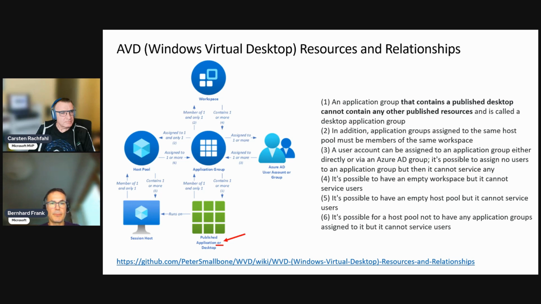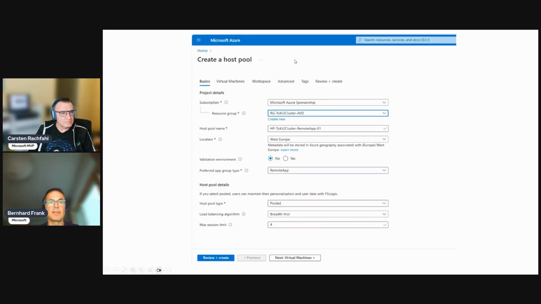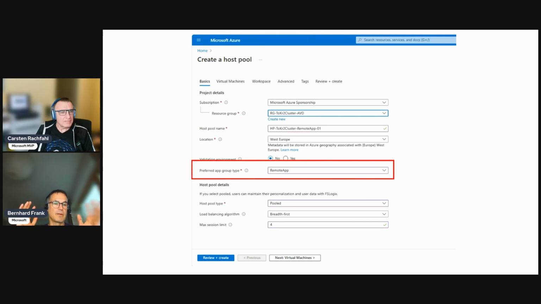Yes. So basically, what you did was create a new, separate host pool with the explicit setting that this one should be used for RemoteApp, right? Remember, in the previous ones it was mentioning desktop, but this one is dedicated for RemoteApp.